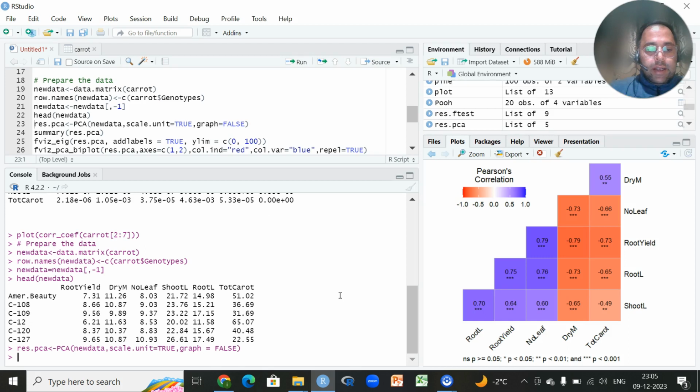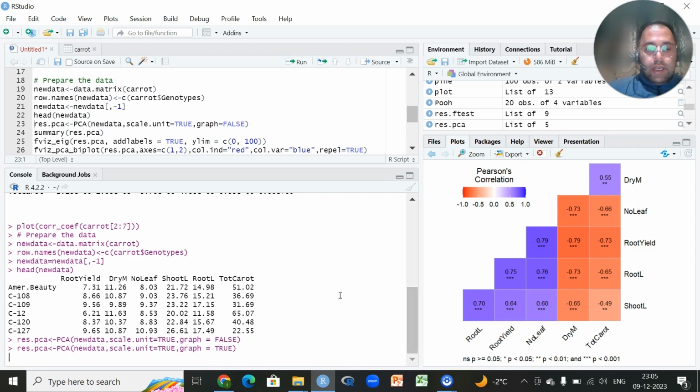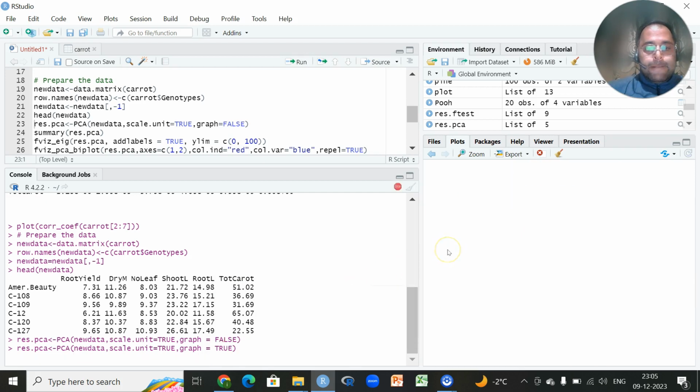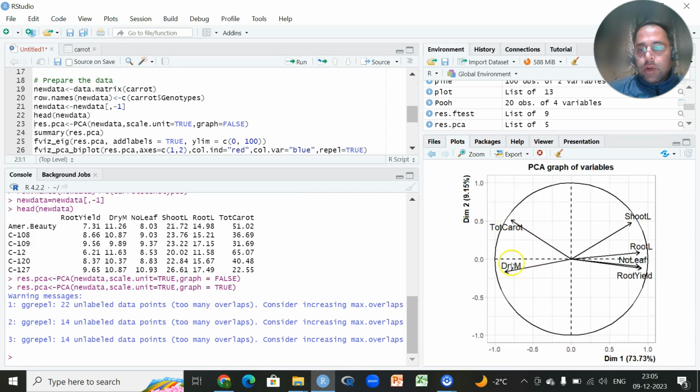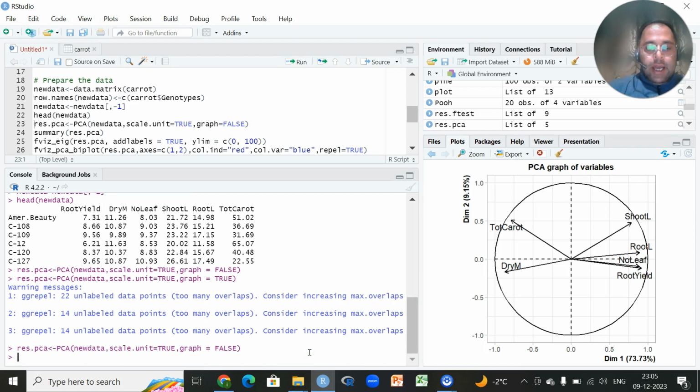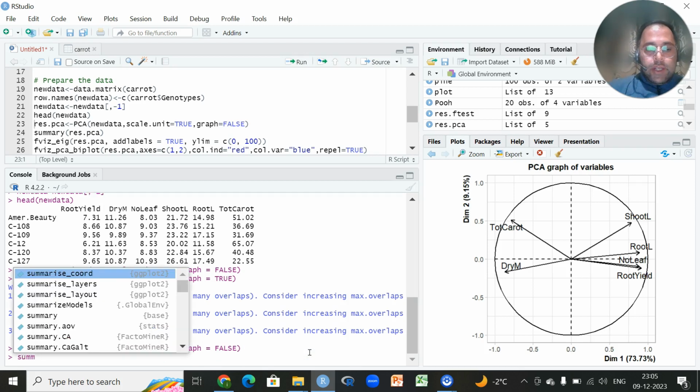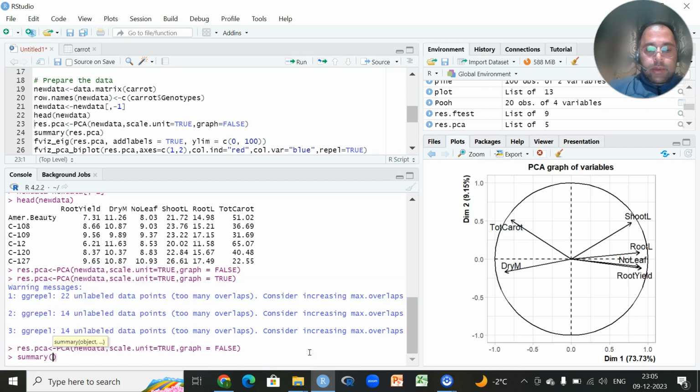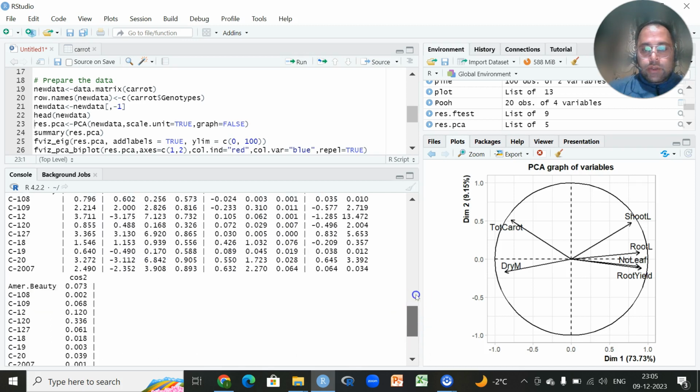First I will click enter, then I will write the function again. If I write this as true and click on this, here you can see we have some plots which are not quite good. This is not a good visualization actually. So in order to overcome this, we'll be using false. So we have made a function. We will simply write summary res.pca and click enter. So we have the results here.